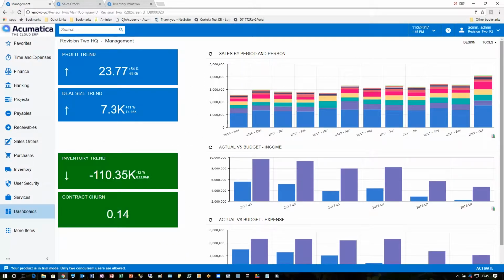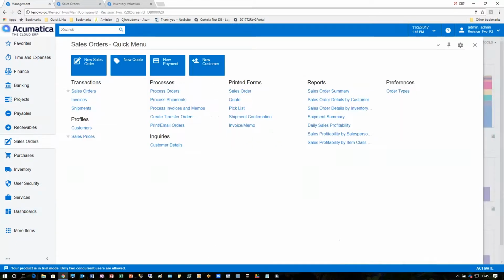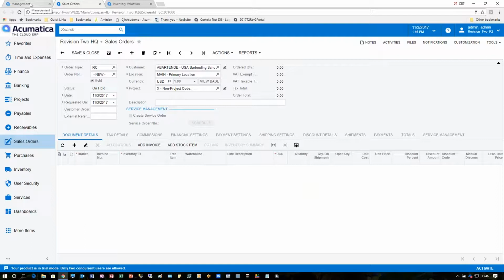In this edition, I'll show you how quickly a return for credit can be processed in Acumatica 2017 R2. Starting from our main screen in our dashboard, we click on the icon for sales orders. And up here where it says new sales order, we do a right click, open in a new tab, which creates a sales order up here and maintains my dashboard when I need it.